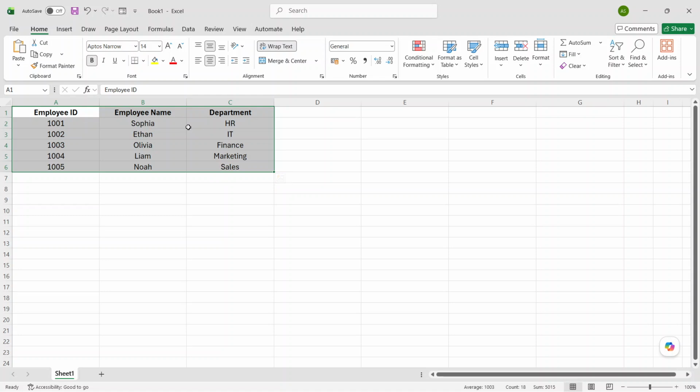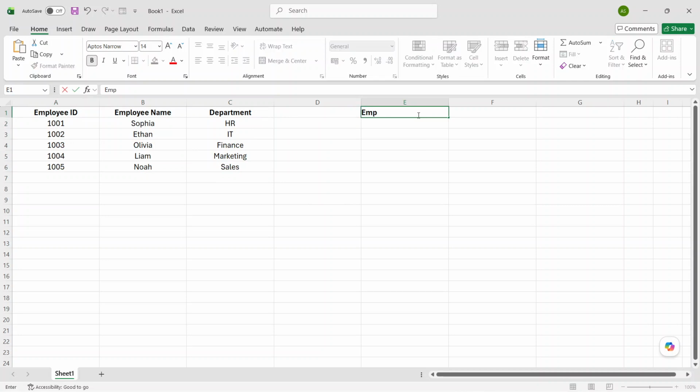Next, set up the lookup value area. Click cell E1 and type employee ID. This creates a label so it's clear what value you'll be entering. Then click cell E2 and type the employee ID you want to search for. In this example, enter 1003. This is the value Excel will use to search the table.